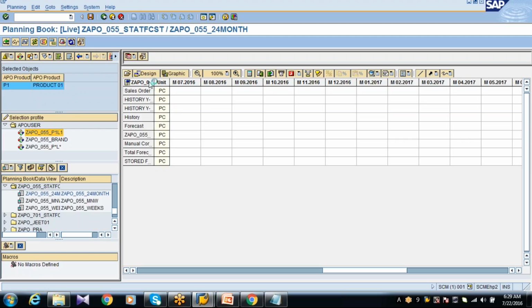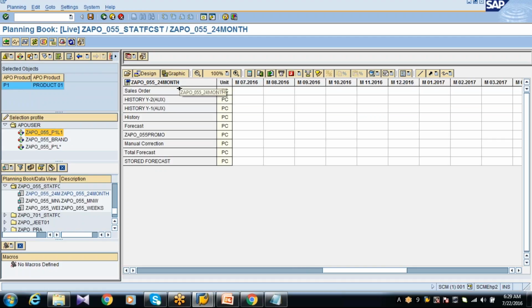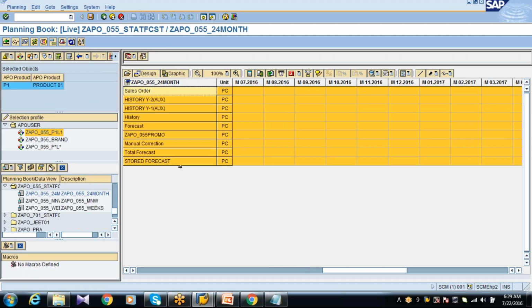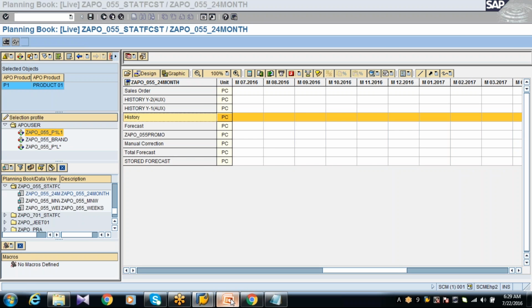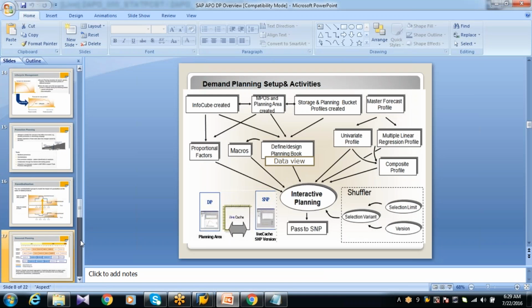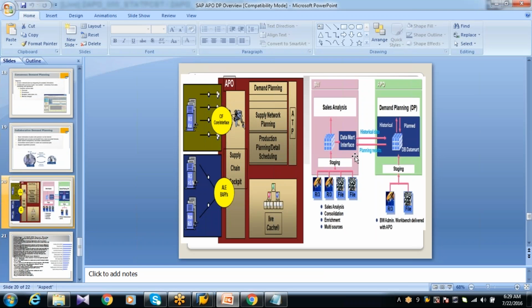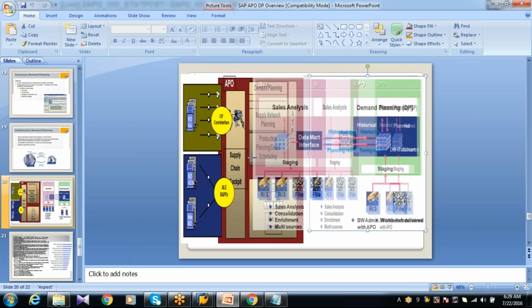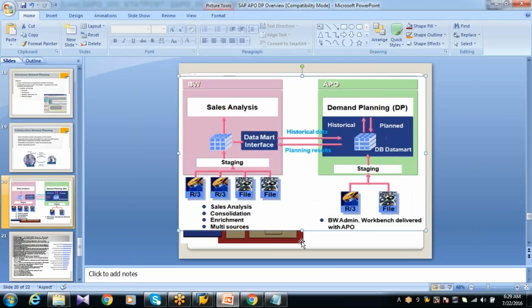Now, what are the key figures? How is it going to get the data? So these are the key figures. See, basically history. This is the data flow for history.